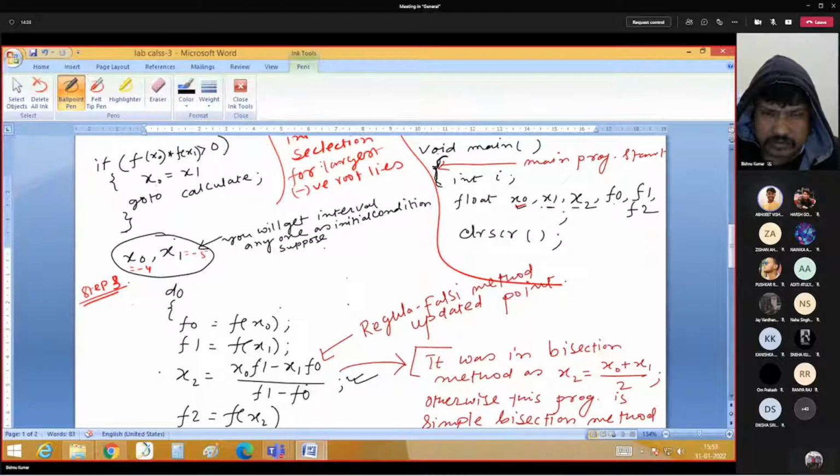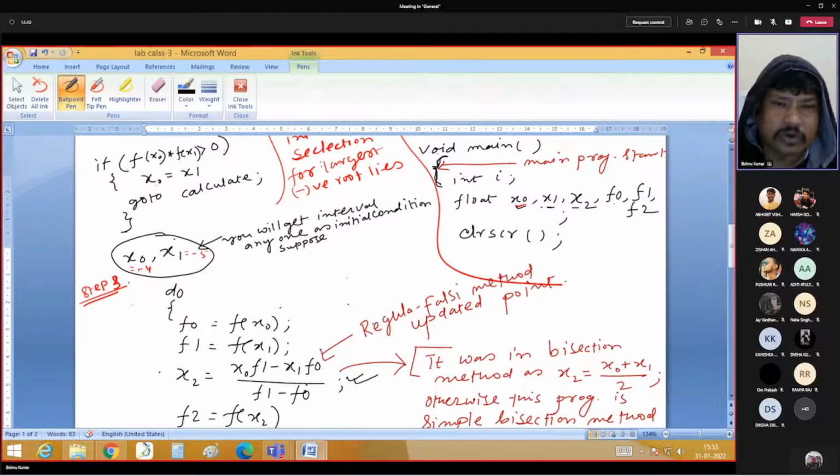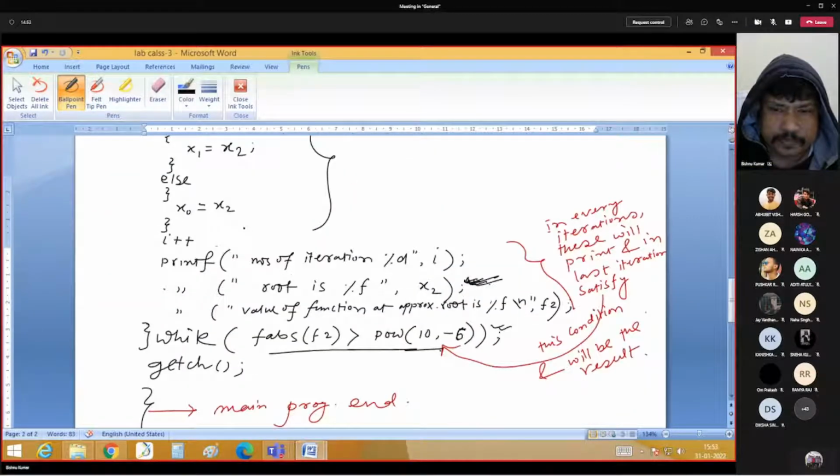It is coming -4.28 in the first iteration, and then in the second iteration the value of the function is 2.91. Why? It will not come out from -4 to -5. Okay, sir.